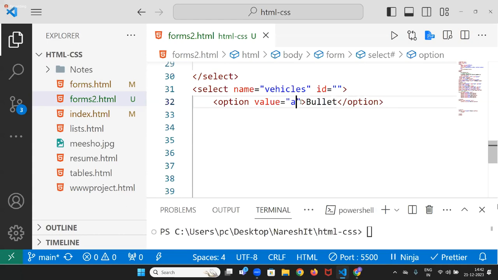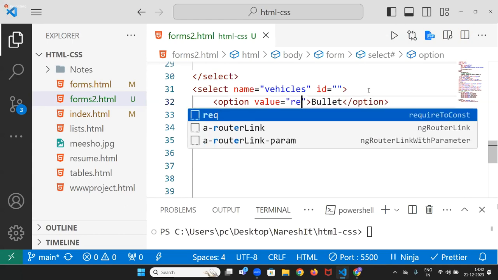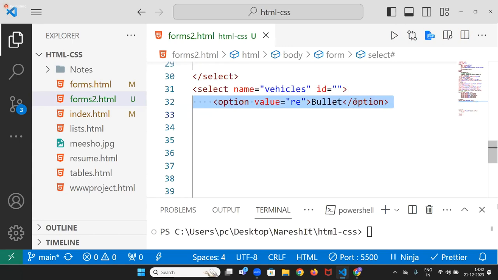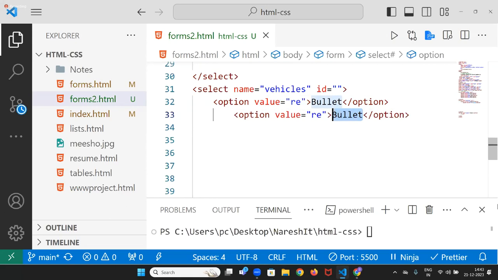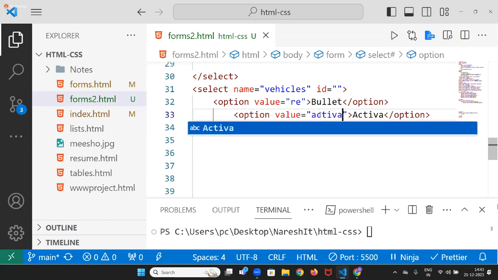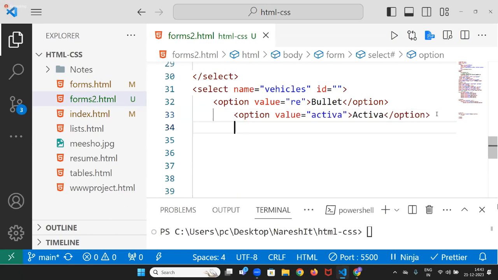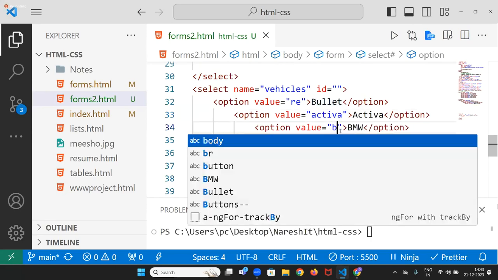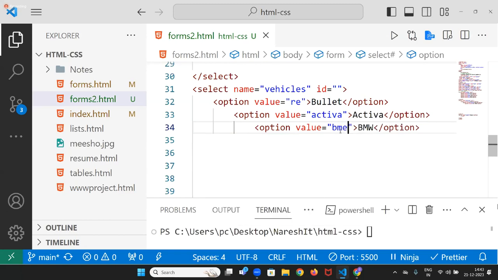Now, this is one. Next one. Now, the second one. Now, the next one. Now, sir, here I am just mixing it up with cars and bikes.